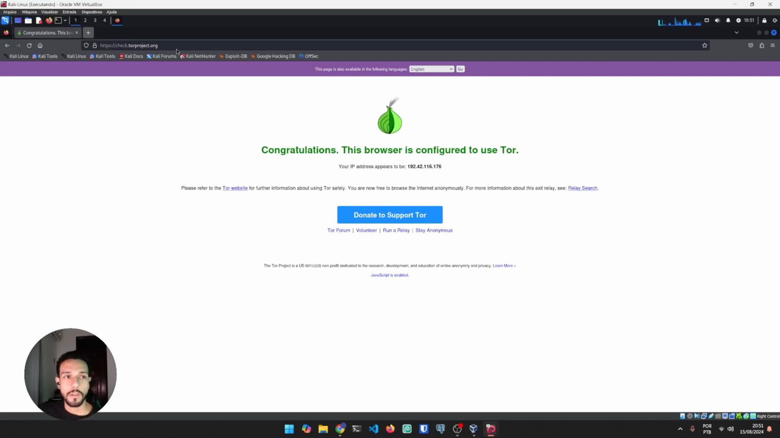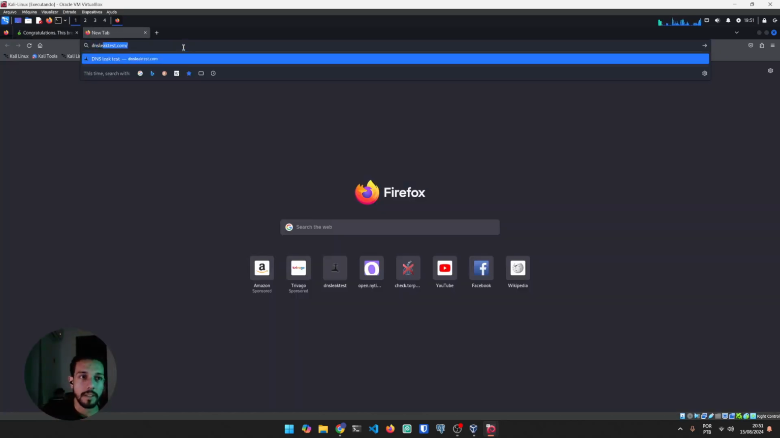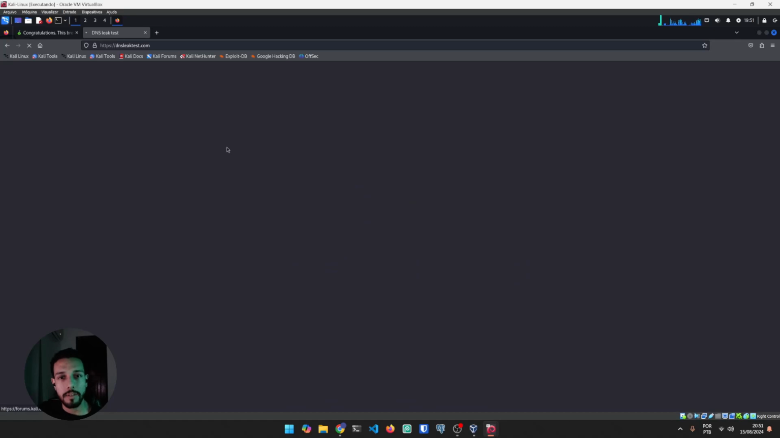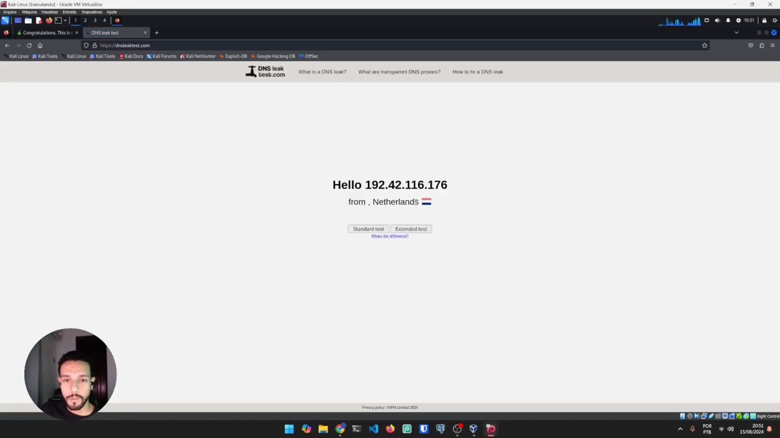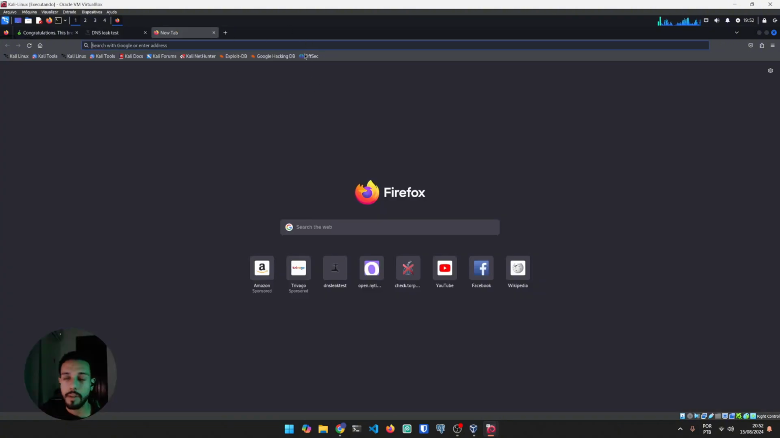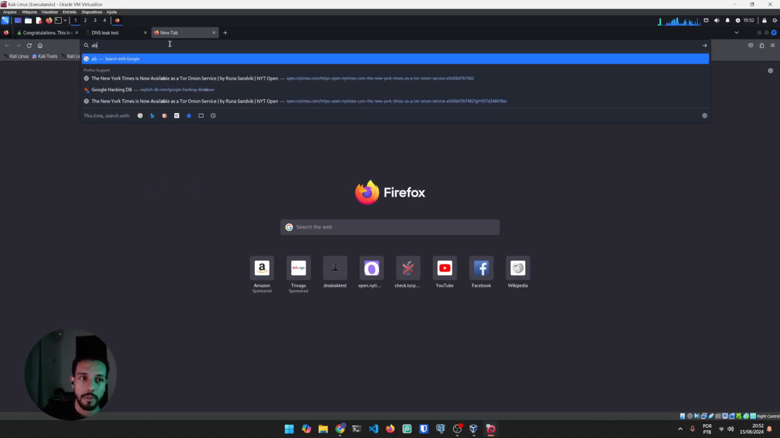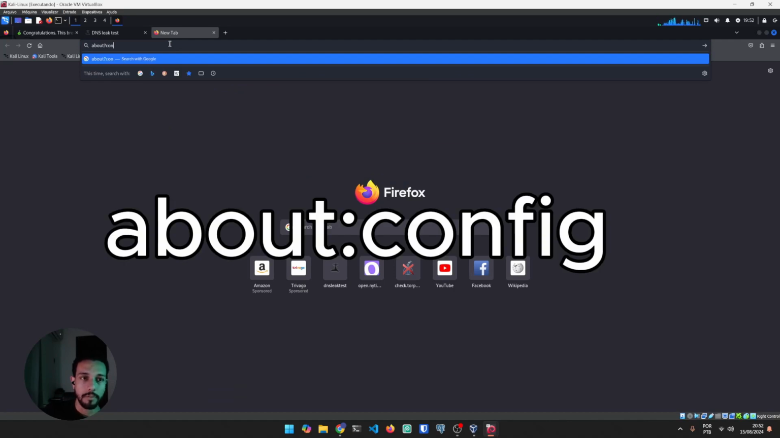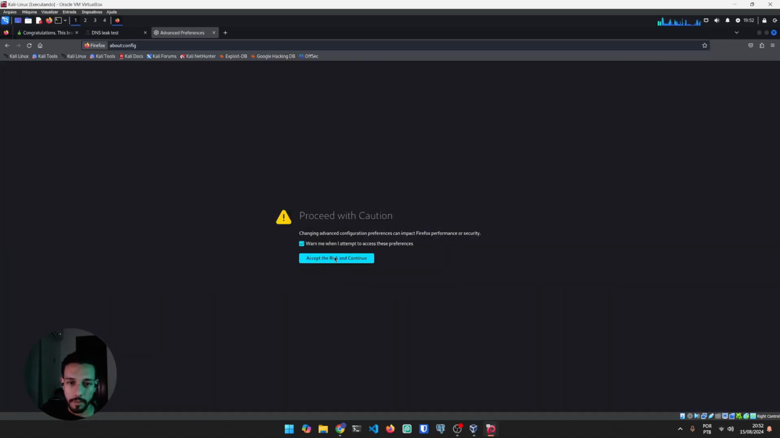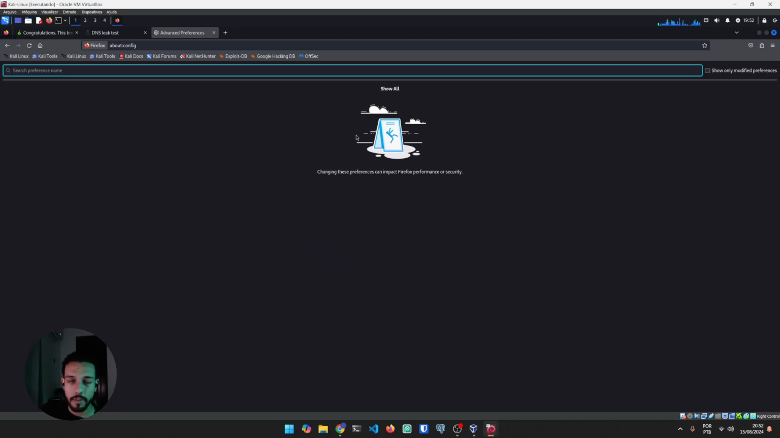So we can also do another check, which is dnsleaktest.com. And this should show where it thinks our IP is from. So it thinks we're in Netherlands, which is not correct. So it's working. One final step here to unleash the full power of this setup is to change a configuration in Firefox. So we can open about:config and it will give us a warning. Let's accept the risk and continue.